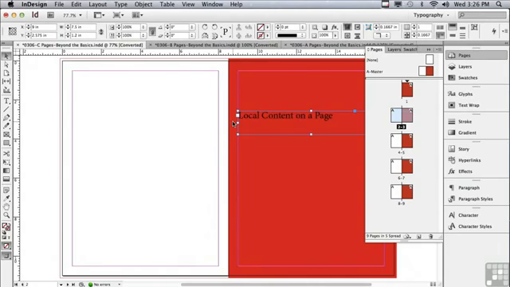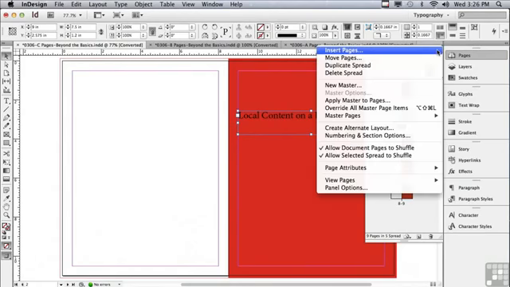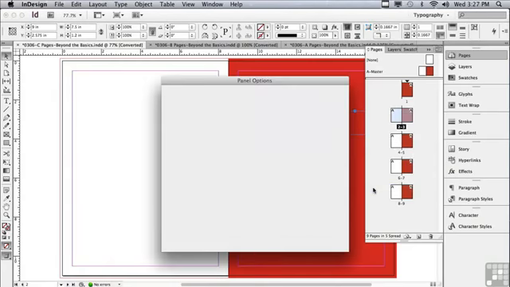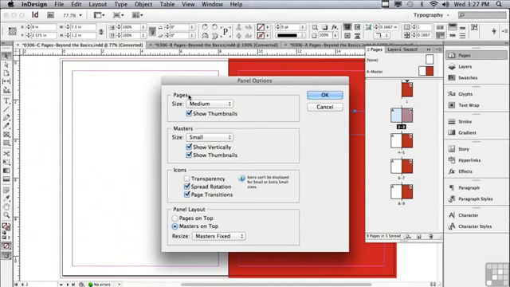Let's talk about some of the other features under the Options menu of the Pages panel. If I click down on the Options arrow and go to Panel Options, all of the options for the way the pages appear in the panel are available, and I can change them. Like, for instance, the size of the pages thumbnails in the Pages section of the panel is at medium. You can see that the thumbnails for the master pages are smaller. That's because a different size was chosen from the pop-up menu.